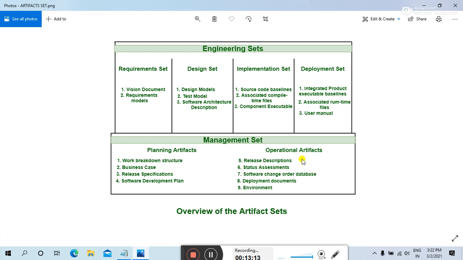So, friends, this is about planning artifacts in the software development life cycle, which plays a main role. Mainly, we have the engineering sets and management sets.